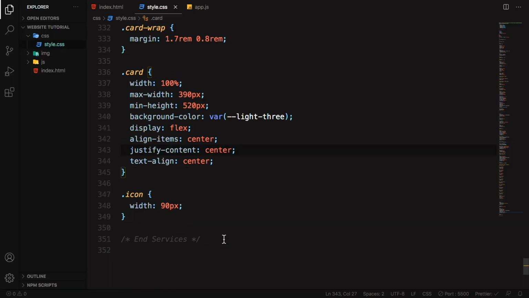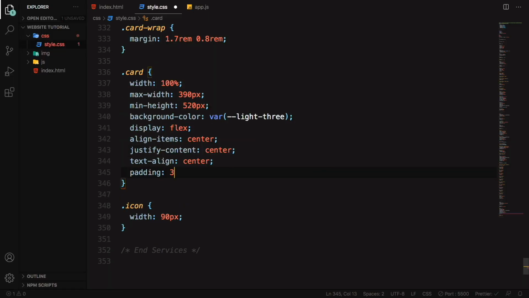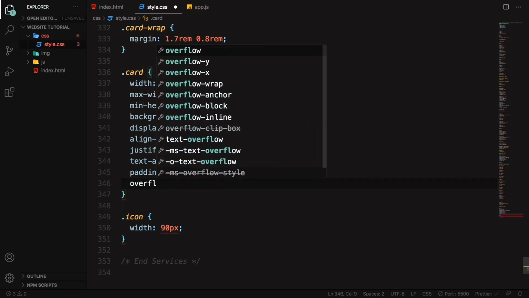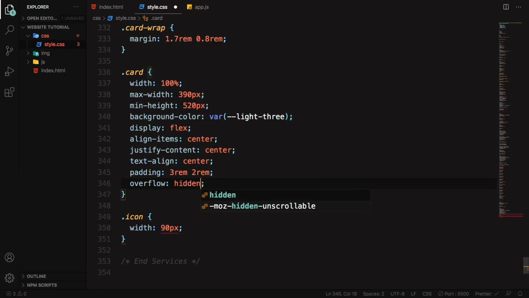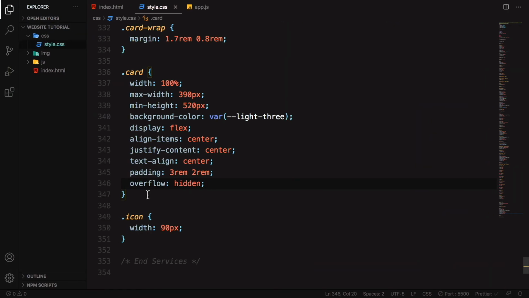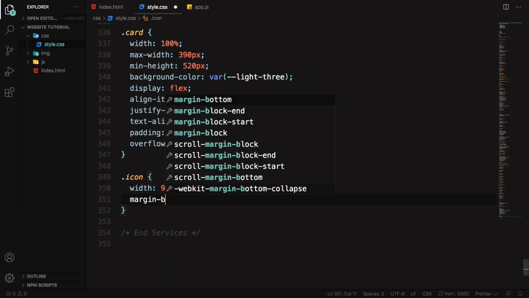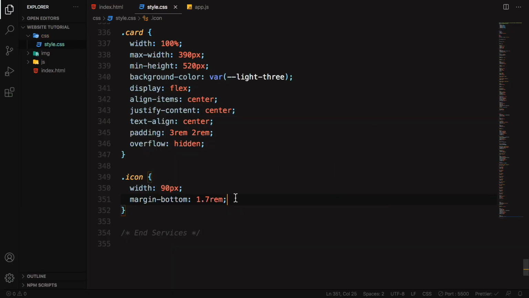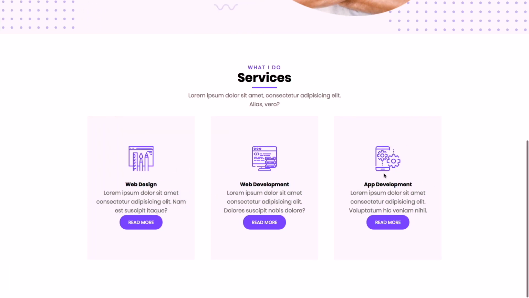Now let's go back here and set padding to 3 rem for top and bottom and 2 rem for left and right. I'm also going to set overflow to hidden to make sure anything that extends beyond the card will be hidden. Hit save, and now we have some padding. Now I will go back to the icon class and I'm gonna say margin bottom 1.7 rem to make sure we have some space underneath the icon image.